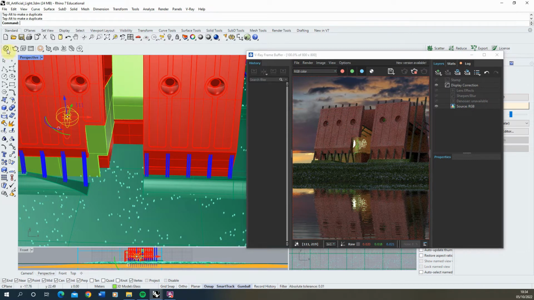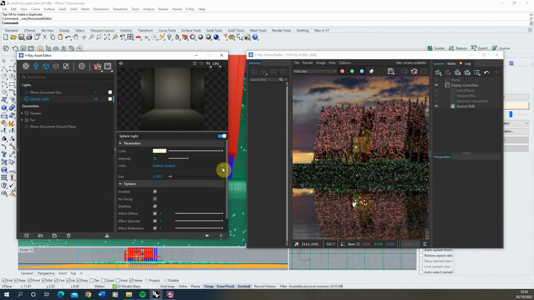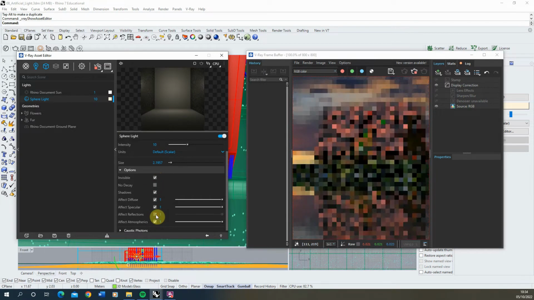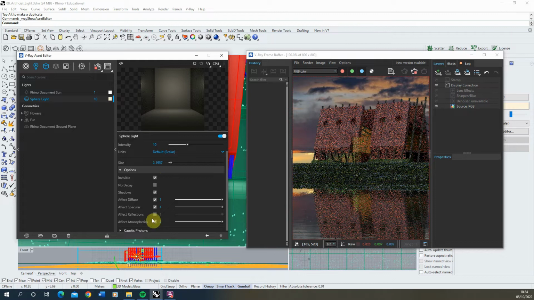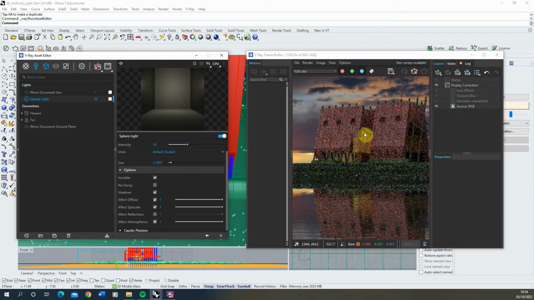So in order to do that, if we open up the VRay asset editor again, under that same light, in this options tab, we can make it invisible by ticking that invisibility option there. I'll usually tick that and also tick off the effect reflections, and you'll see here that with that on we can see that ball reflected in the water, but with it off we don't get the reflection. So we're just getting the lighting from that effect, and there you can see it's glowing on the inside of that building there.